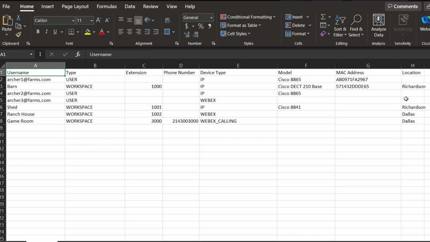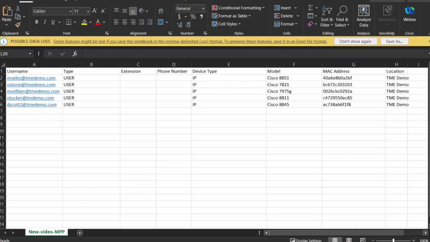So I already filled this form out, so let me pull that up. So I have my usernames, I have from the user attributes, I also have the type as user. I don't need the extension number if I am migrating a phone. I have the device type as IP, I have the model number of the phone, I also have the MAC address, and I have the location, which is the Webex Calling location. So let's go ahead and upload this. So I just click upload.